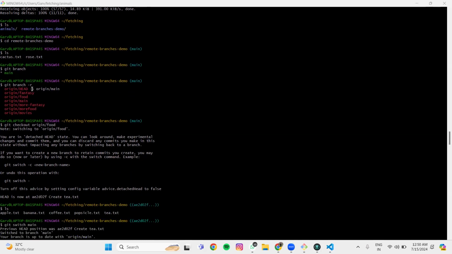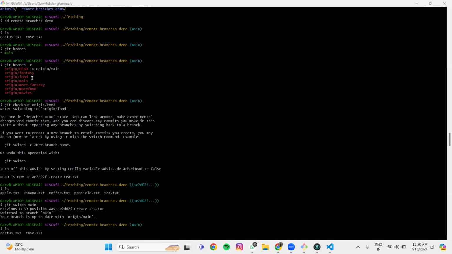So we can use this dash R to see all the branches in the GitHub repository. And then you can use checkout to go into one particular branch. So this is a detached head state. This is still not showing these branches on a local repository.